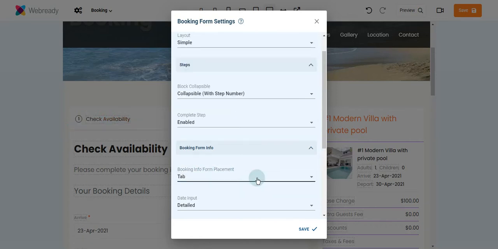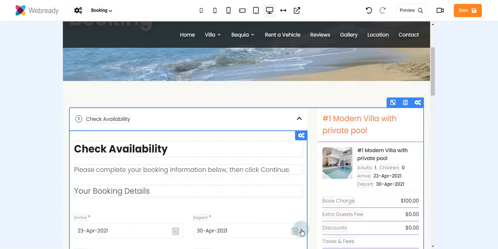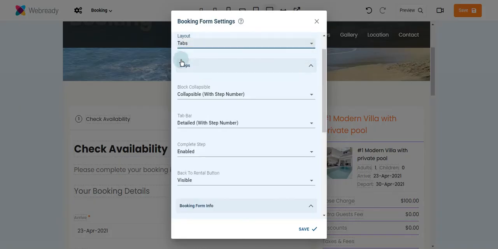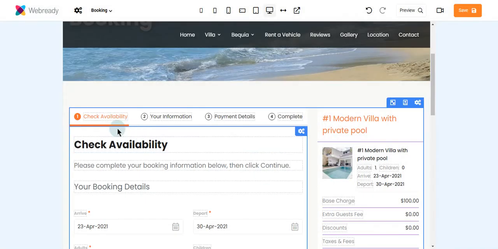When the tab button is selected, the booking info form will be displayed as the first step in the booking tab or block. While using the simple layout, the booking info form is the first step of the block. You can see the example here. Using the tab layout, the booking info form is the first step in the tab. You can see the example here.